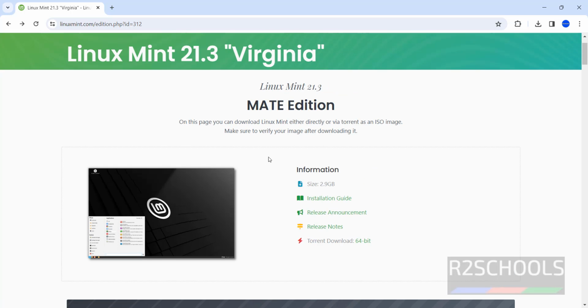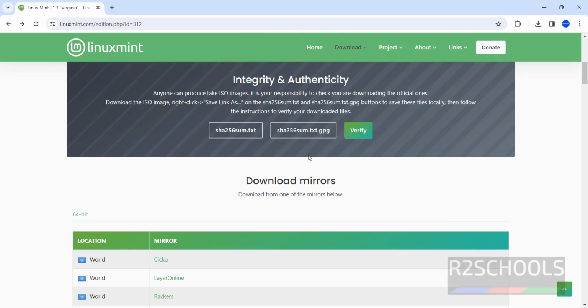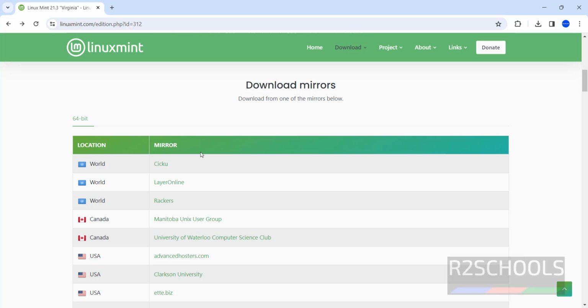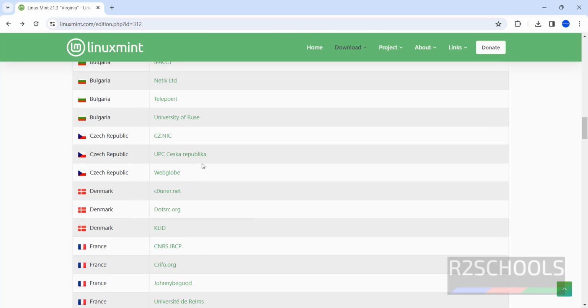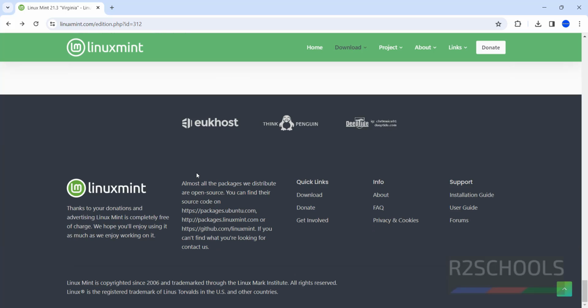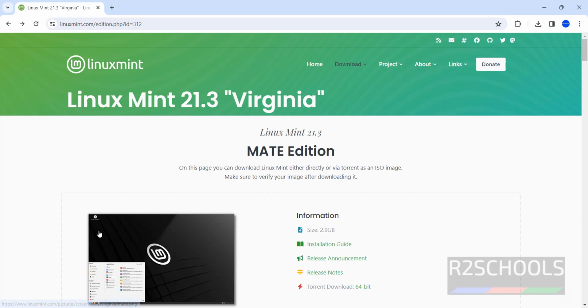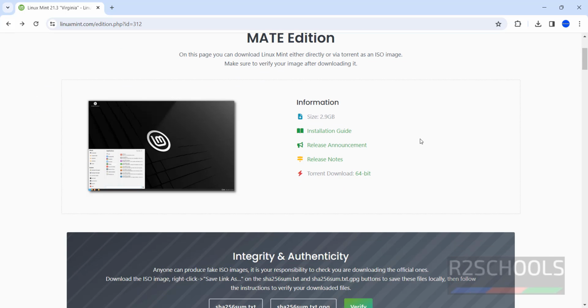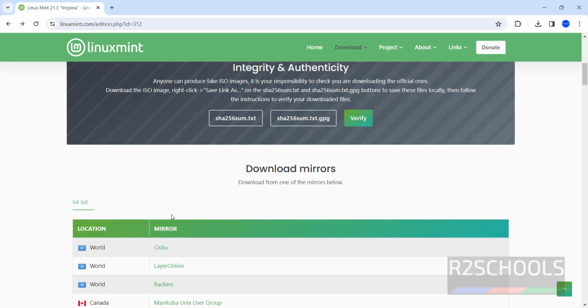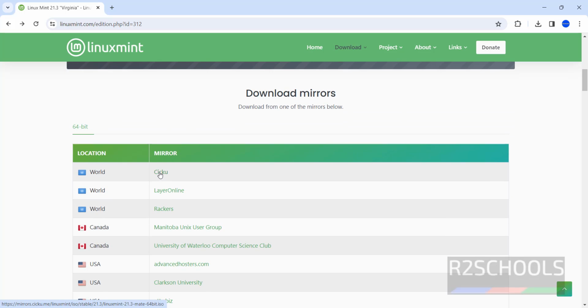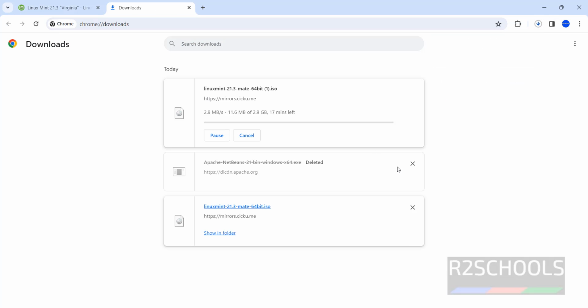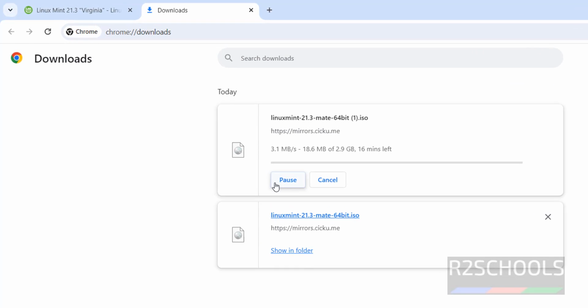See here, we have two types of downloads: one is direct or torrent. See here, this is from the download mirror. All are from mirrors. And for torrent, you have to click on this 64-bit. Click on any one of them. See, the download has been started. Go to downloads. See, I have already downloaded it. In your case, wait until the download completes.